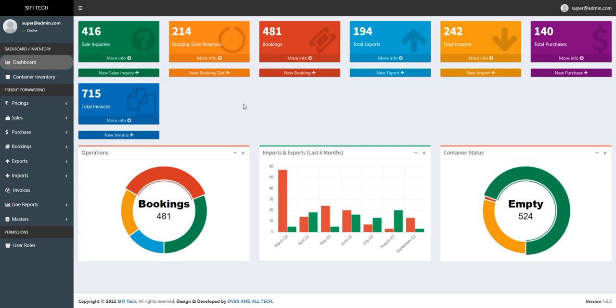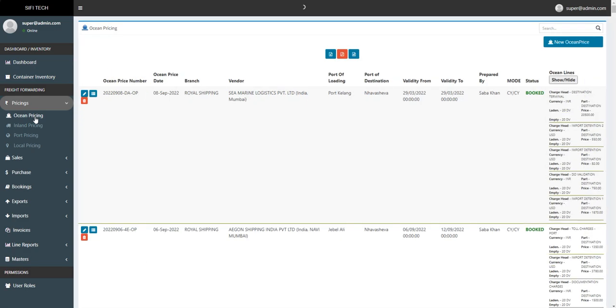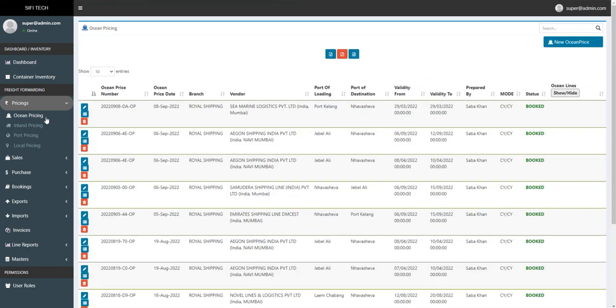Welcome. The next screen which we are going to see here is the pricing screen. So we go to the menu item pricing and we'll select one of the pricing which is ocean pricing. We click on that and the ocean pricing index screen appears.